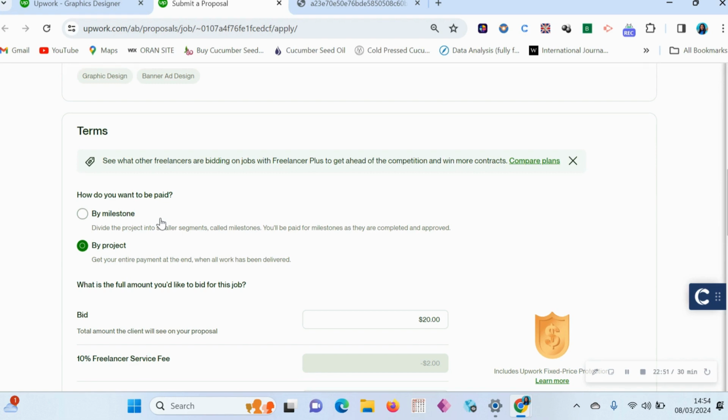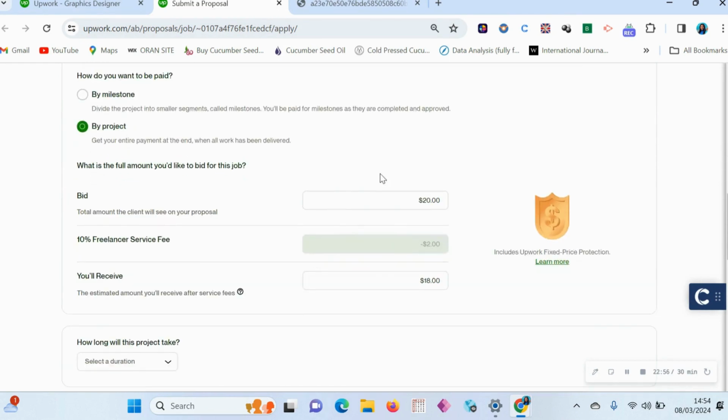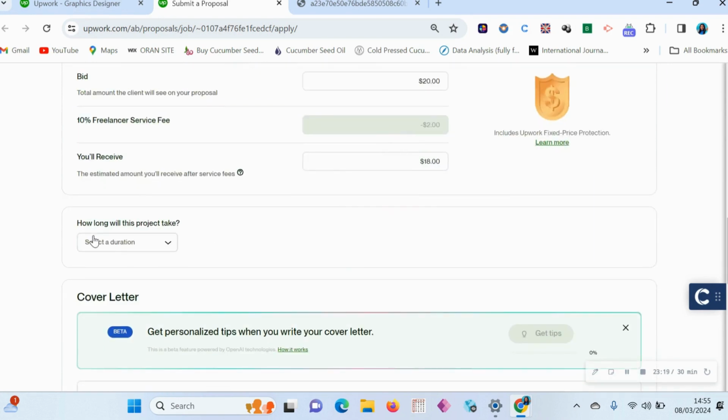For this one, for example, there is no milestone, so you select by project, and then the customer is willing to pay $20. Now, for every job that you win on Upwork, Upwork will take a 10% service fee. So on this one, their 10% service fee is $2. So what you will be paid at the end of the day is $18, right? And then you can set how long the project will take you to complete. For this one, it's just a simple logo design. It should be less than 1 month.